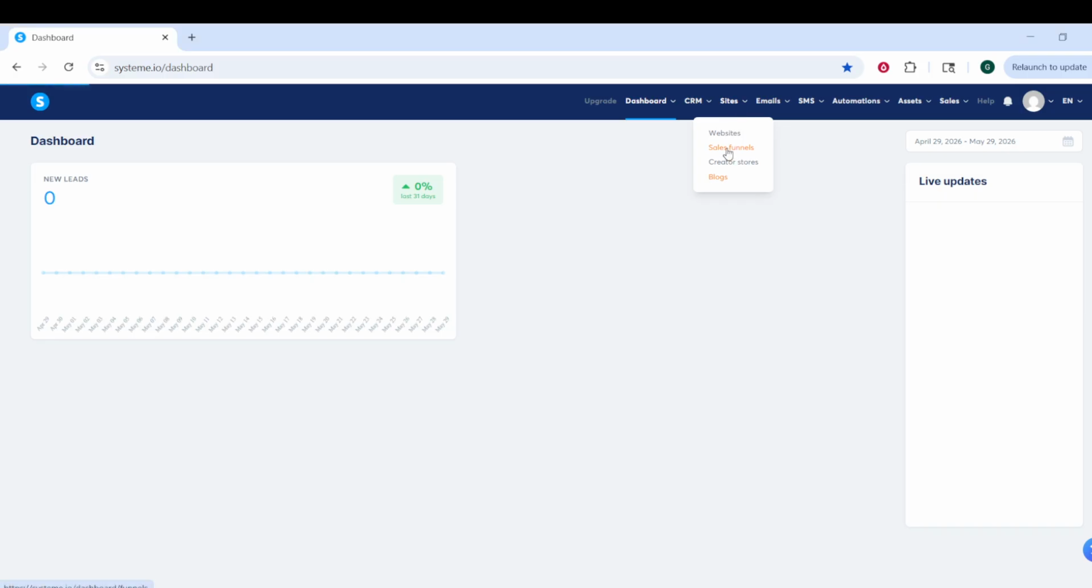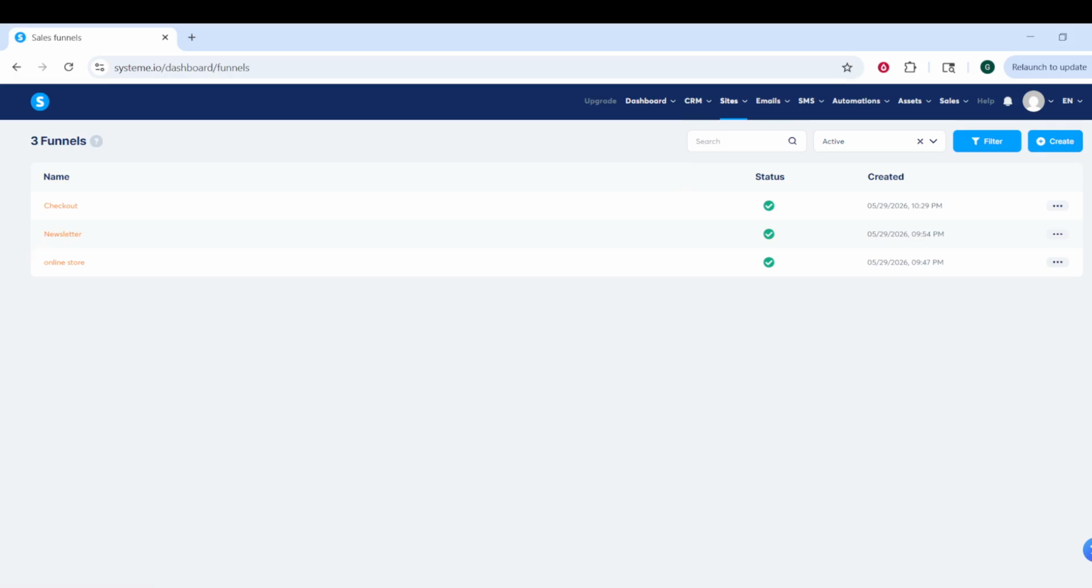This is where all of your funnel pages are organized, so it is the right place to start if you want to remove the branding badge from a specific page.